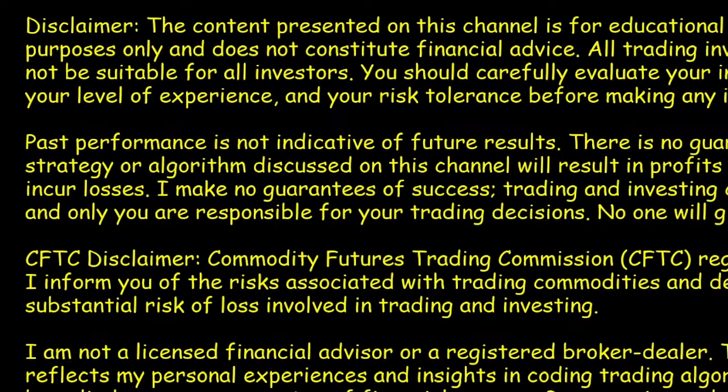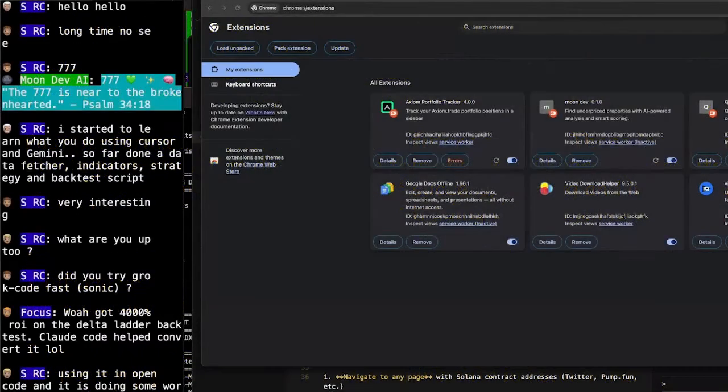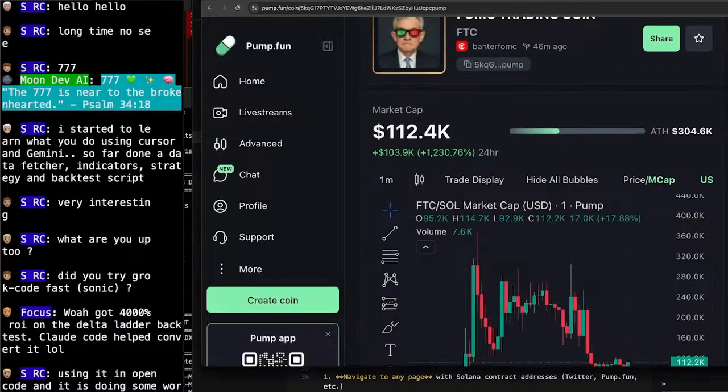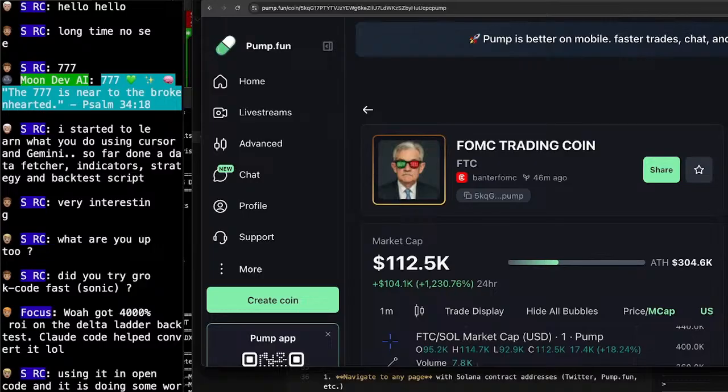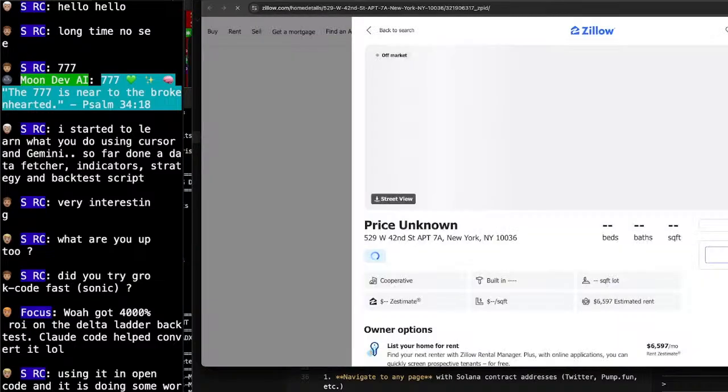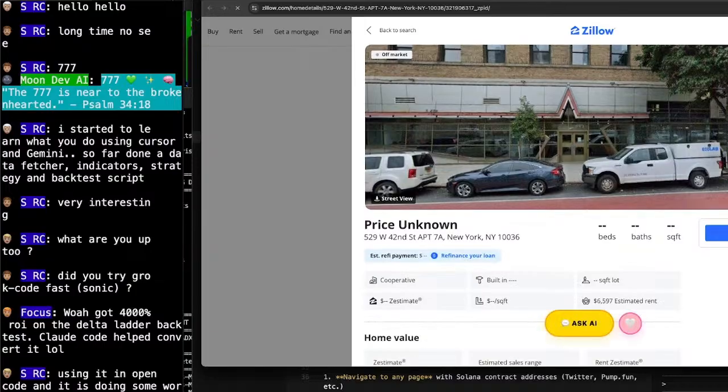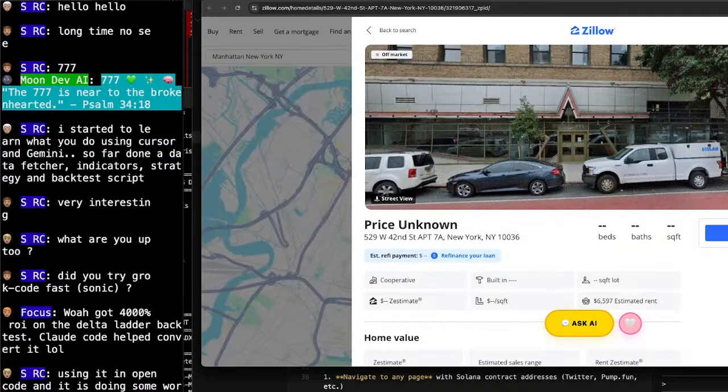Okay, it's loaded. So now, quick trade Solana extension. Let's see if it finds a token address here. Moondev library. Oh yeah, I remember this. Cool, that still works. It's exciting.